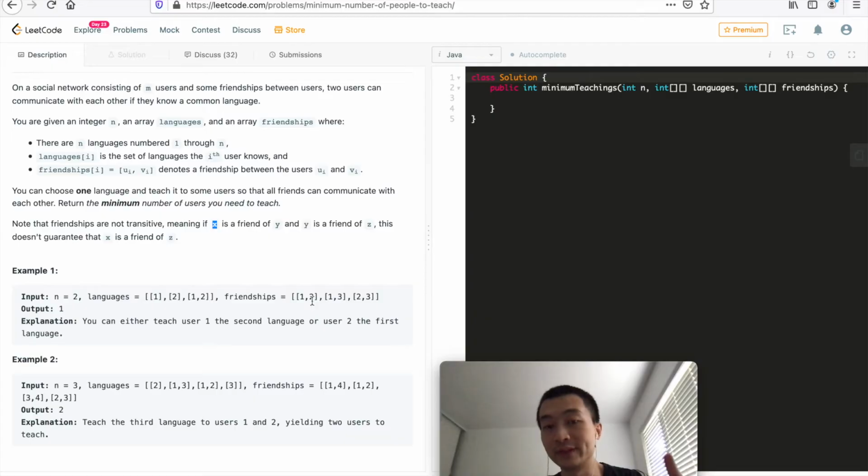1 and 2 are friends. User 1 speaks language 1, user 2 speaks language 2, so they cannot communicate. We need to teach at least one of them: either teach user 1 language 2, or teach user 2 language 1. Then we can solve this friendship.